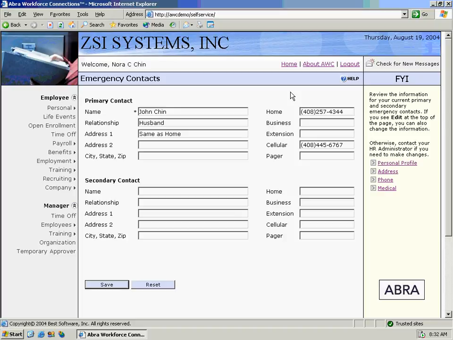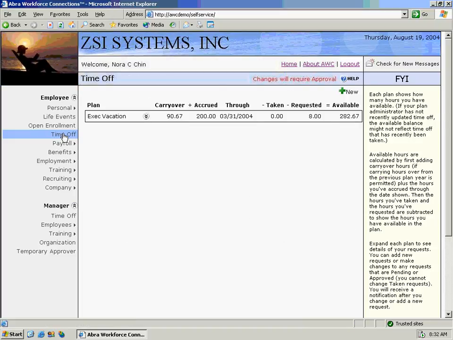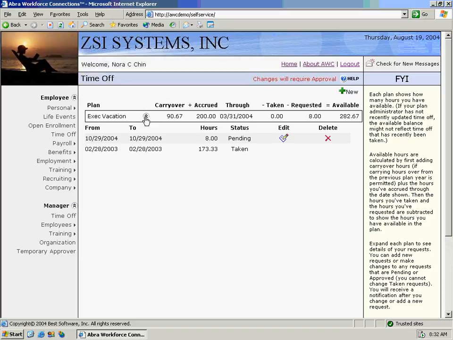The next section I want to talk about is the time off section. This particular area again ties itself back out to the Abra Attendance module. What an employee can do is go out to the time off section. They can view all of their attendance plans, and they can view their exact balances based on their carryover from the previous year, the time they've accrued during this current period, and any time that they've taken during this current period. Also, if there are pending transactions out here, you'll be able to see those transactions as well as an available balance.